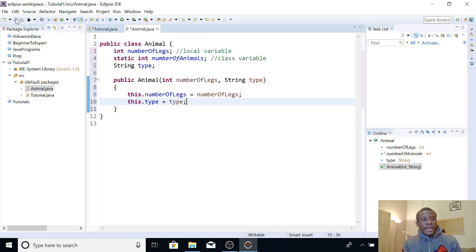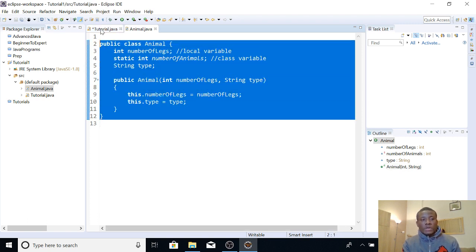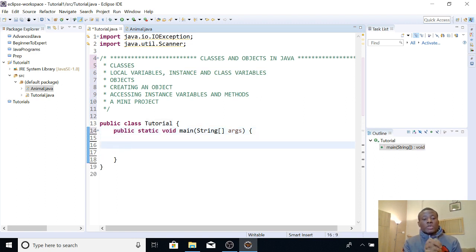So let's go ahead to create an object. So what we created is a class called Animal. So I'm going to come back to this place and I'm going to create an animal object. To create an animal object or to create an object from a class, you need to use the keyword new. And the process of creating an object from a class is called instantiation.